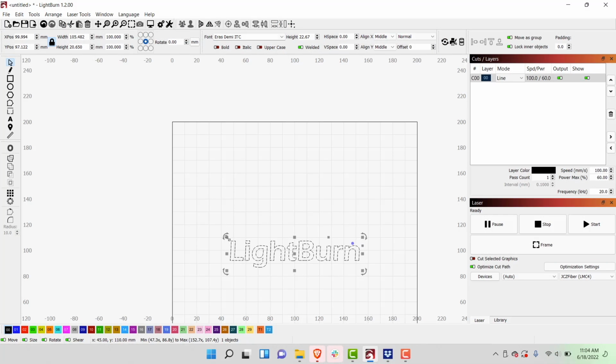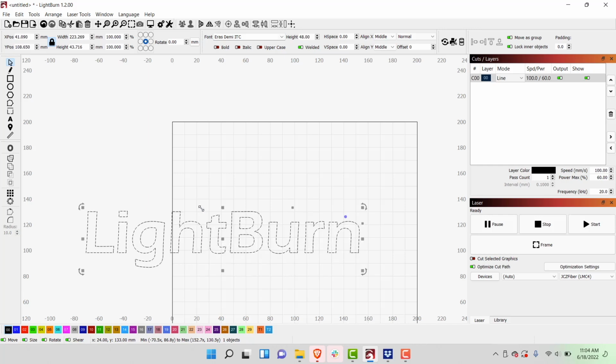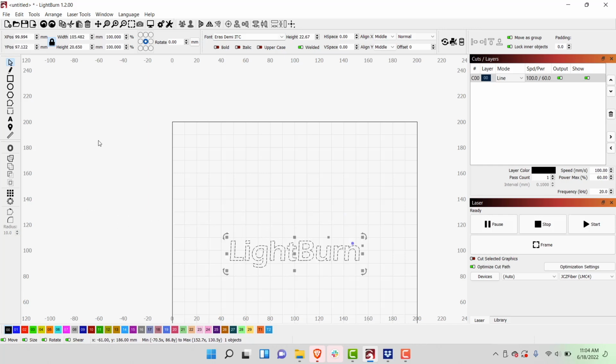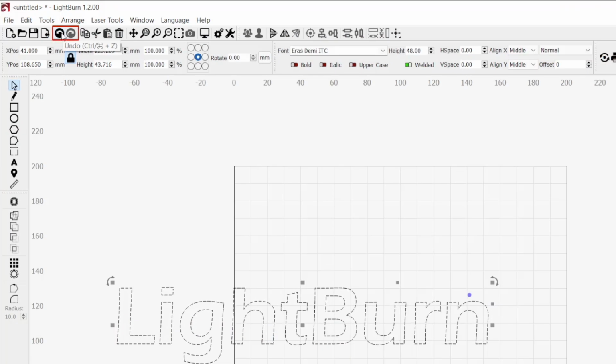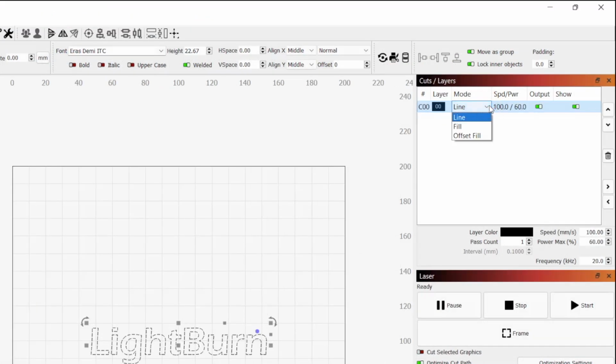At any time in LightBurn that you make a change to your design that you are not happy with, you can use Ctrl-Z or Command-Z to undo your last action. There are also undo and redo arrows available in the top toolbar. Heading back to the Cuts and Layers window, we're going to change the mode from line back to fill by selecting it from the drop-down menu.